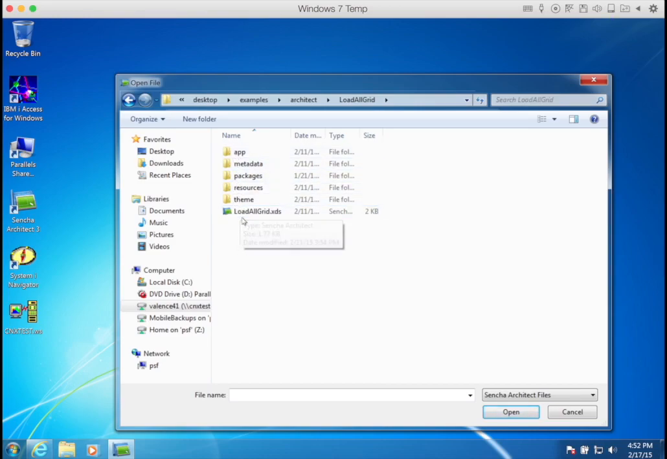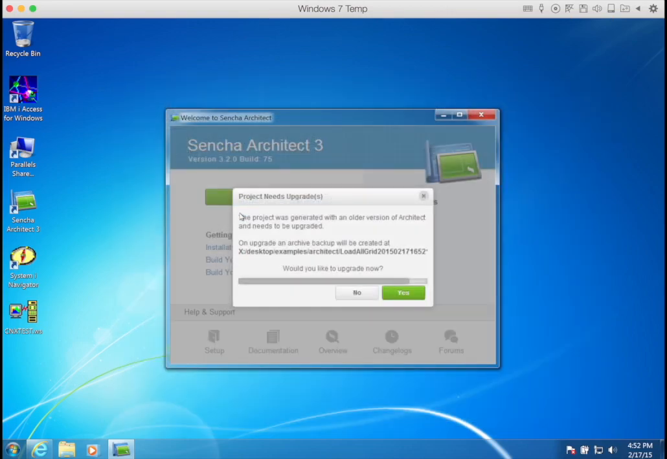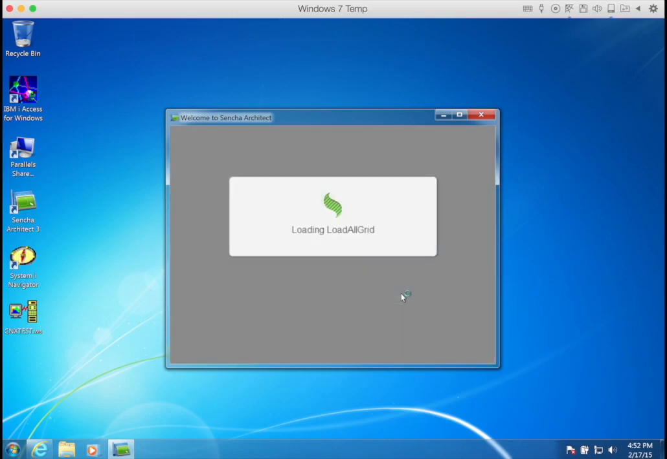All these other subfolders are part of the project, but this is the one you open up in Architect. Now, the examples were created in Sencha Architect 3.1, and you might be able to see right there, the version of Sencha Architect I loaded was 3.2. So you might get this, you may not. If it says that the application was generated with an older version of Architect and needs to be upgraded, you can just say yes to upgrade it. That's fine. So I'll do that now.